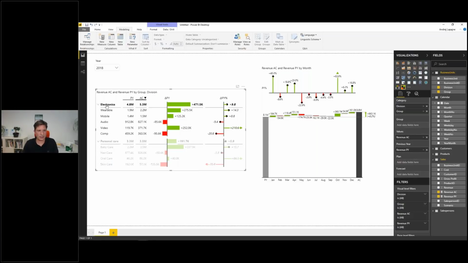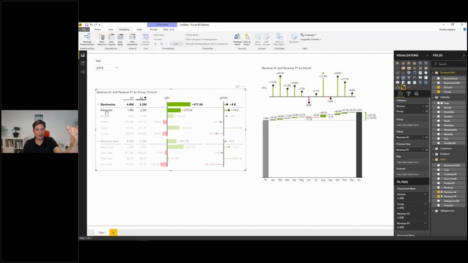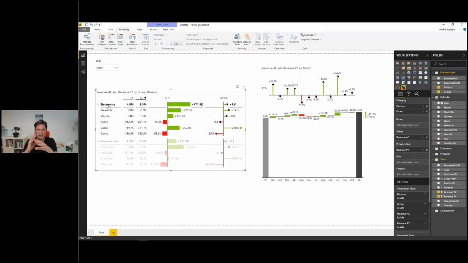So you can now just click here on the level. So this is now the result for electronics, and then the wearables and mobile and so on. So you see, this is already starting to make a little bit of sense, at least.